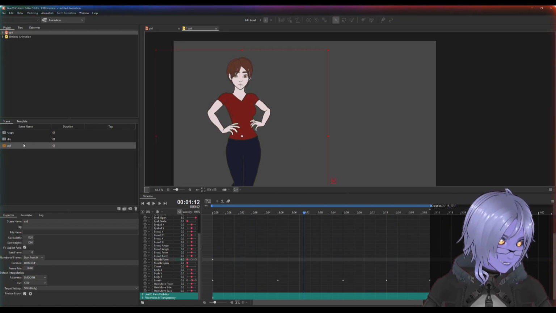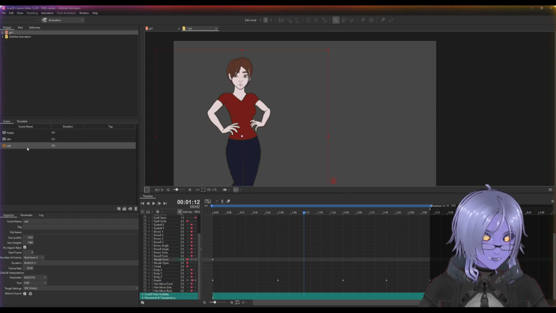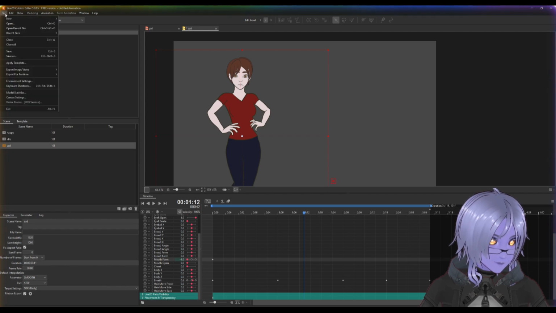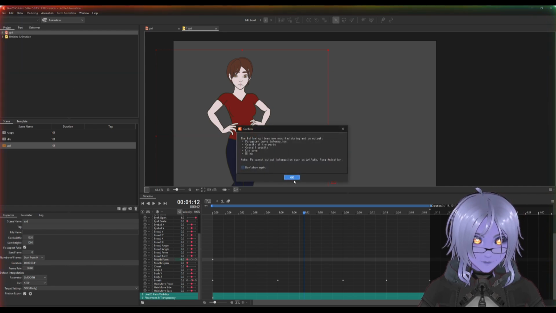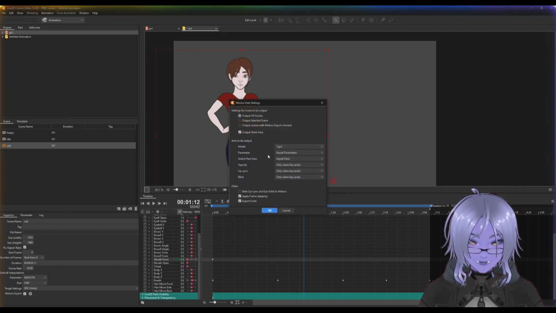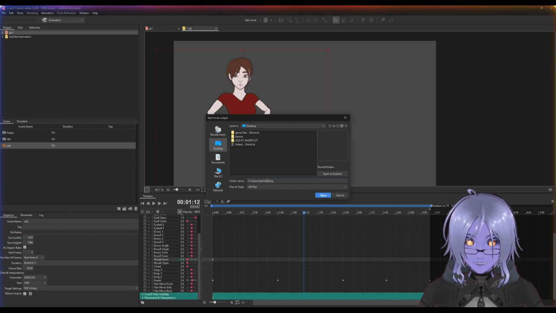Alright, so let's say that these expressions are fine, we don't want any more. So what we would do is we would export for runtime, export motion file, click OK, output all scenes, make sure to select that, select where you want to save, and click OK.